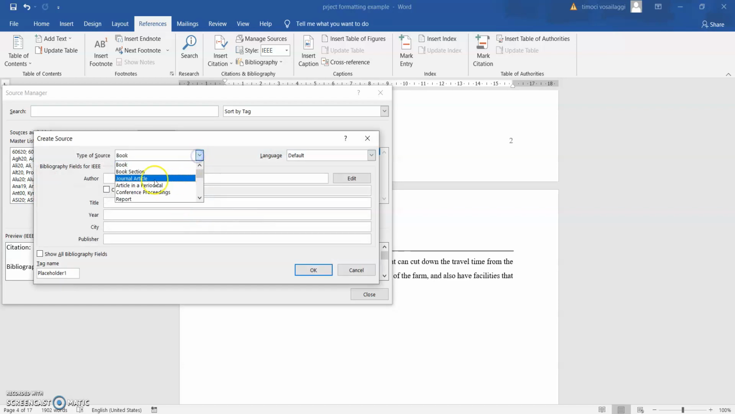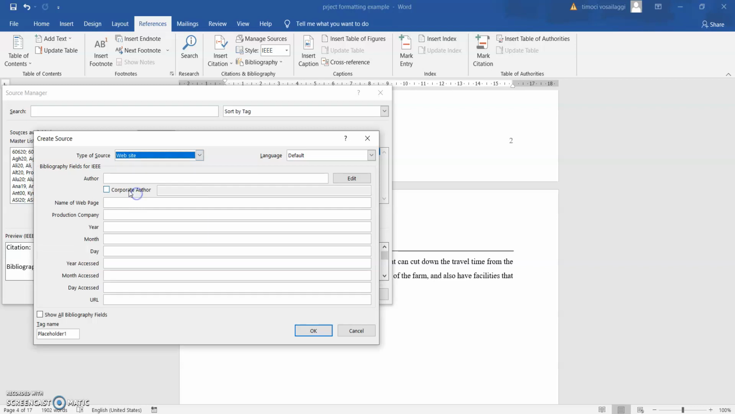So for this, I will go for a website. Again, enter the author, the name of the web page, production company. You may not have all this information from the web page that you take your information from. That's fine, just fill in whatever sections you can.